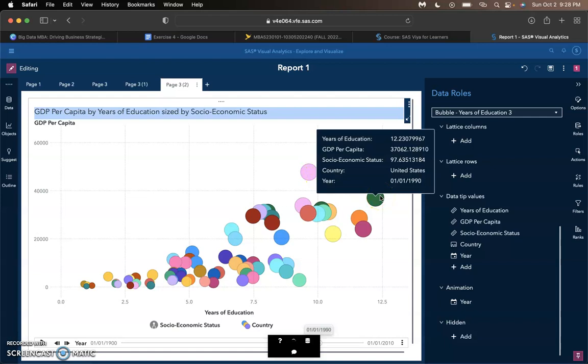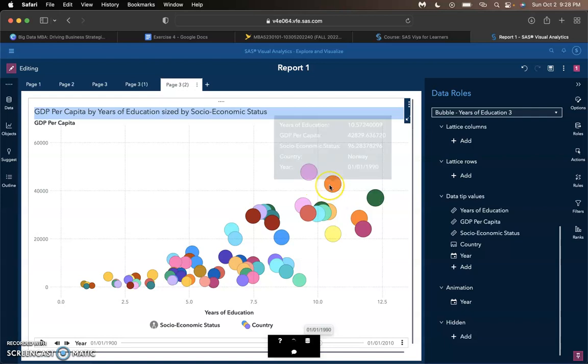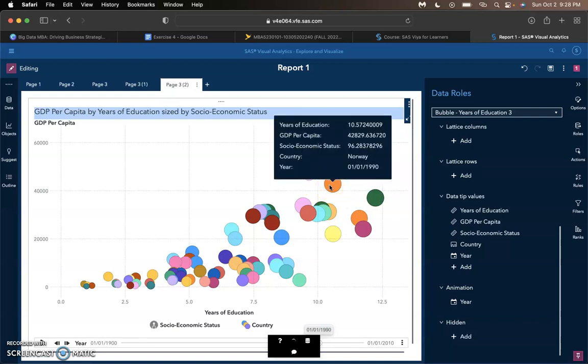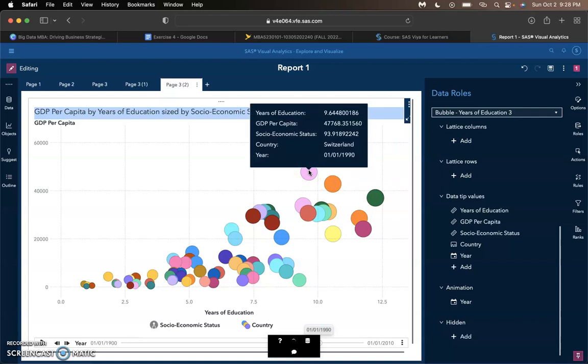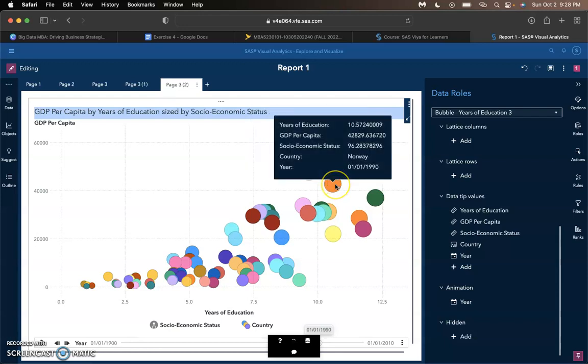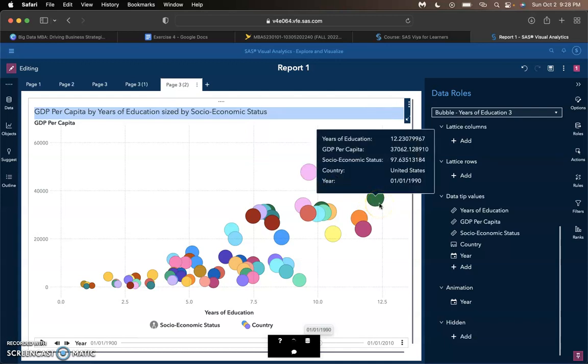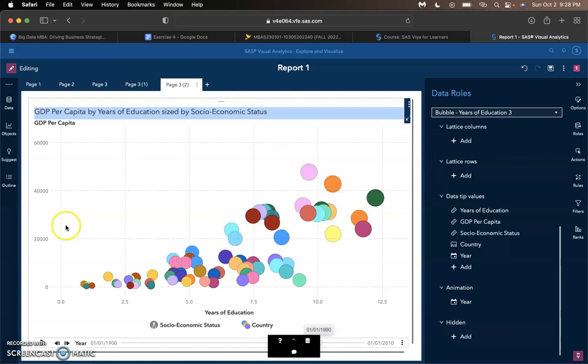You can see that years of education is that number for the US, and then for Norway it is the top number, and then for Switzerland it is that also top number. And then in terms of GDP per capita, you can see it's 47768 for Switzerland. For Norway it is 42829, and then for the United States it is 37062.